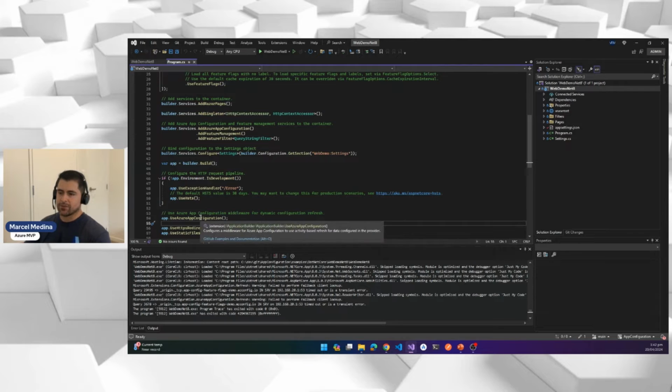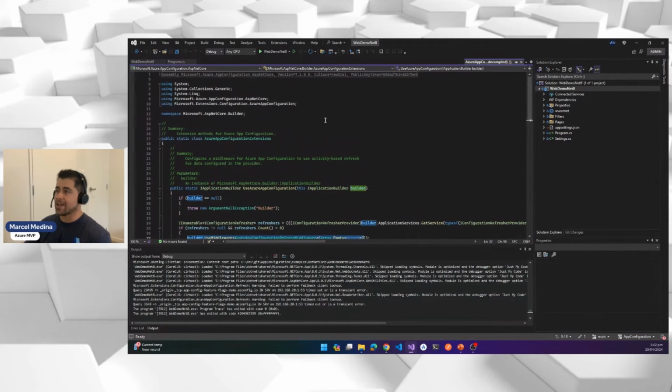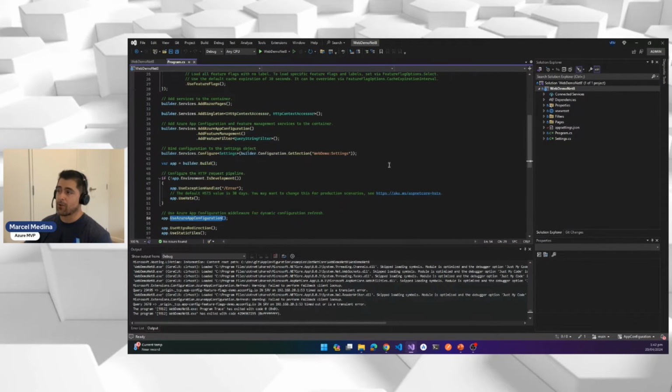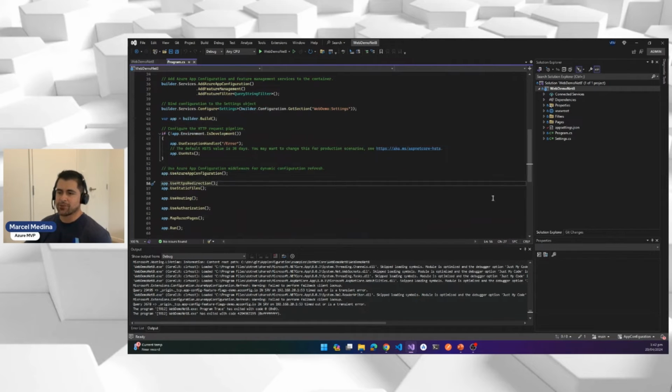What's the middleware? The middleware is basically a pipeline in .NET. You could just jump in here and see how things are implemented. I didn't do that. This is part of the libraries. So you can see here that it's part of an extension that comes within this NuGet package, Azure App Configuration ASP.NET Core. But it does that for us, so we don't need to do a lot.